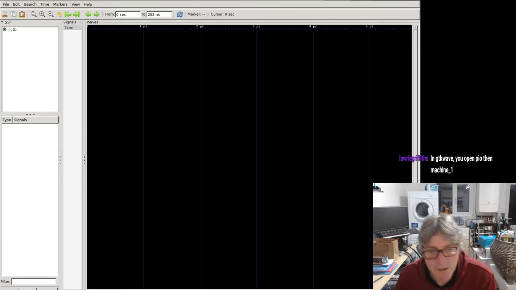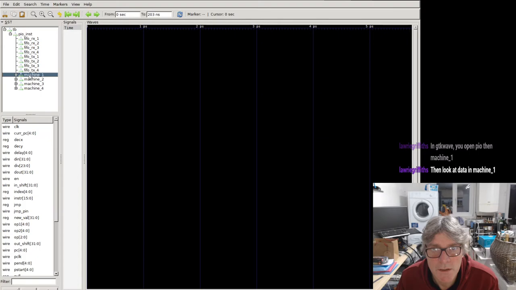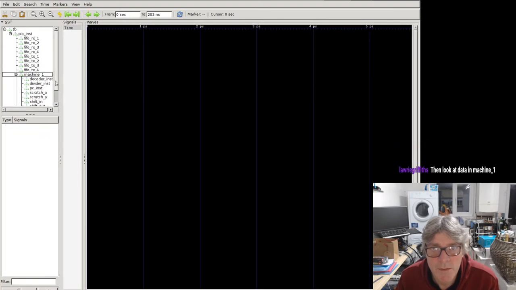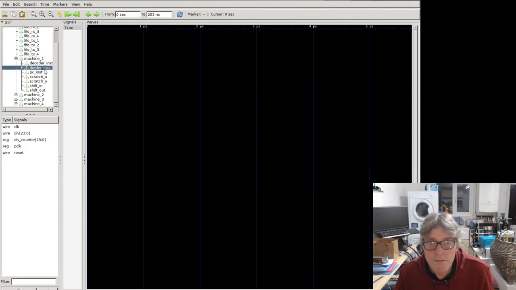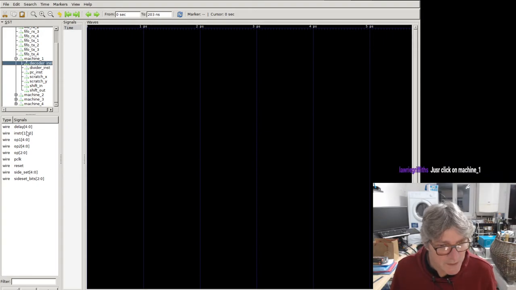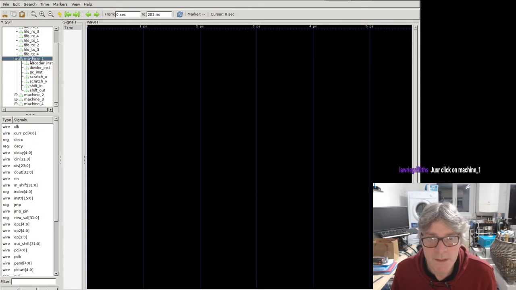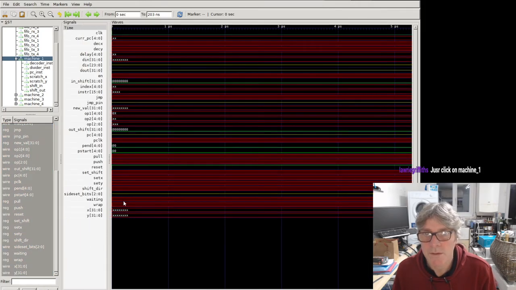You open PIO and the machine one. Okay, so let's open the testbed. PIO instruction, machine one. So what do I want to open in machine one? All of the things. Yeah, there's quite a bit, decoder instruction. What do we want to look at? Just click on machine one. Okay. Can I move all of these in? That's rather a lot.